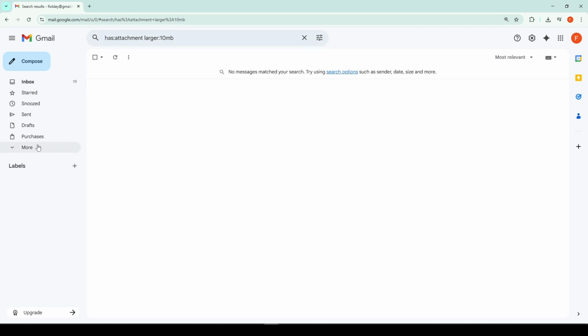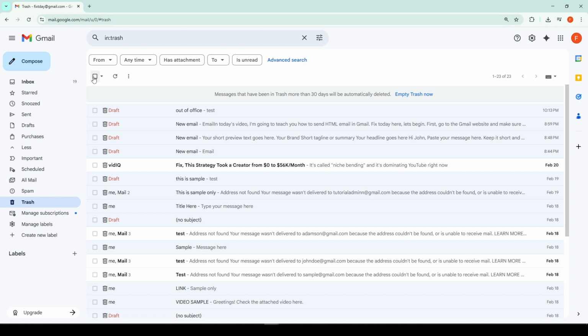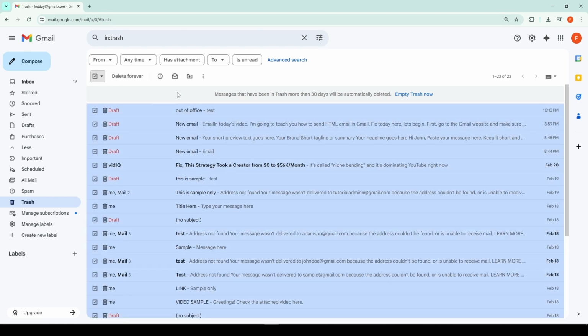After deleting emails, go to the left sidebar menu and click More to expand the folder list. Then click on the Trash folder. At the top of the message list inside Trash, click the Empty Trash Now link.